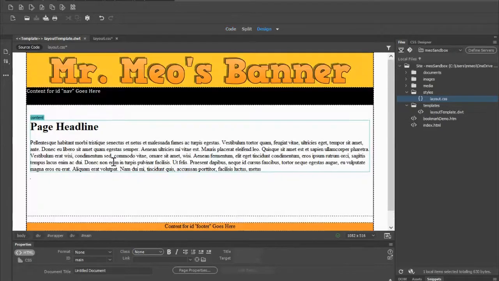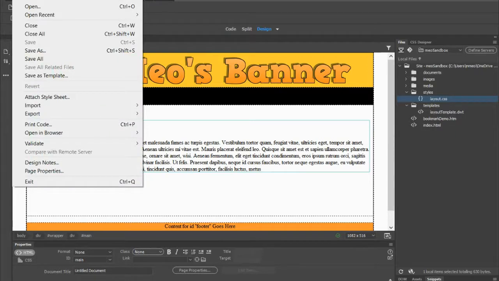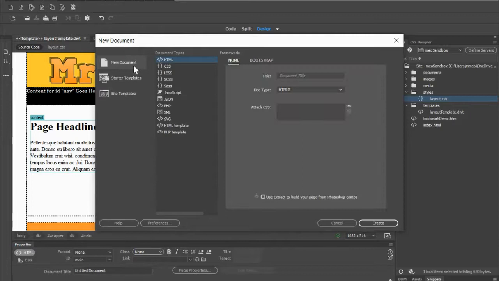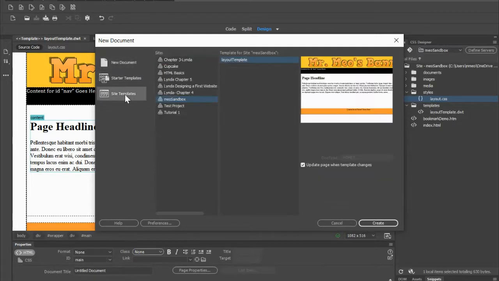So the final step is going to be to use this template to create multiple pages on my website. So if I have a website that is going to have 4, 5, 25 different pages, I don't want to have to create this page over and over and over again. I want to save a lot of time. So what I'm going to do is I'm going to create a new page, but this way it's going to be a little different. I'm going to go to File, I'm going to go to New, and instead of selecting the new document area, I'm going to go down here to where it says Site Templates.